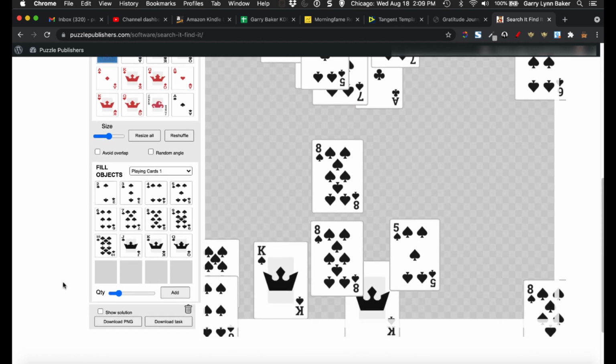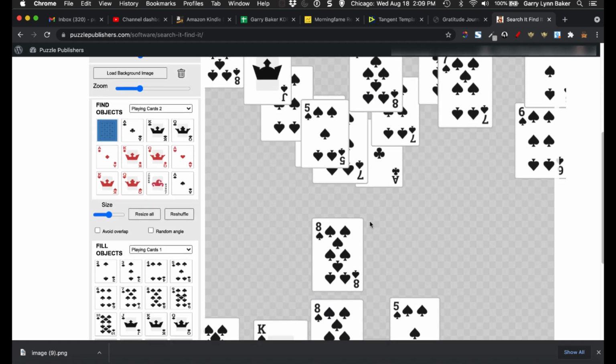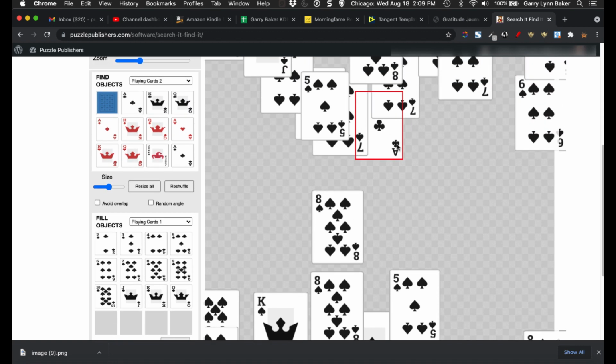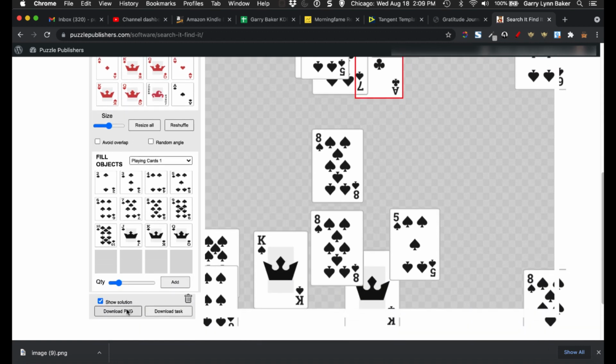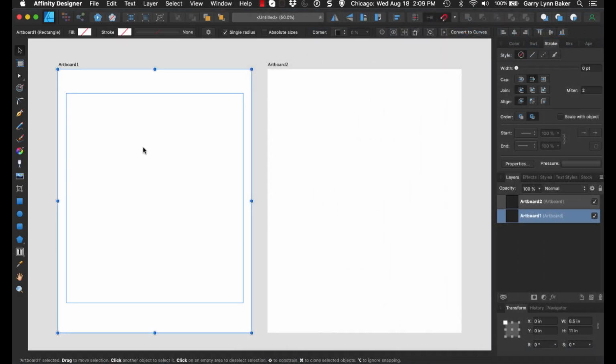And then I'm going to scroll down here and I'm going to download the PNG, which is going to be this image right here. And then I'm going to select the solution. It's going to highlight the solution right there. And I'm going to click download PNG. Now I have the puzzle and the solution that we're going to use over in Affinity Designer.